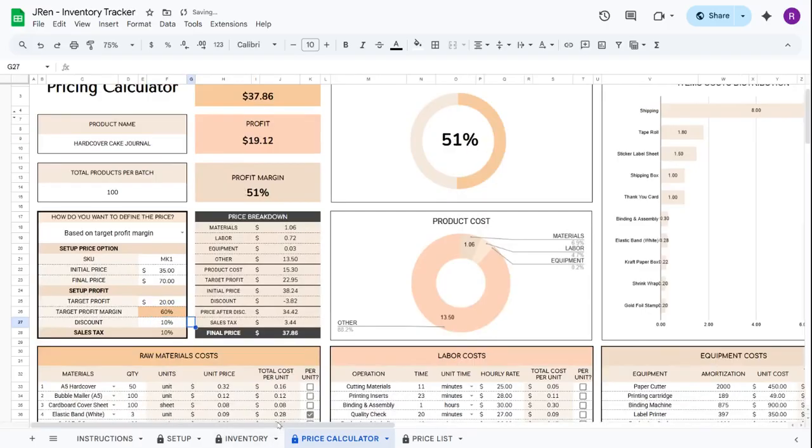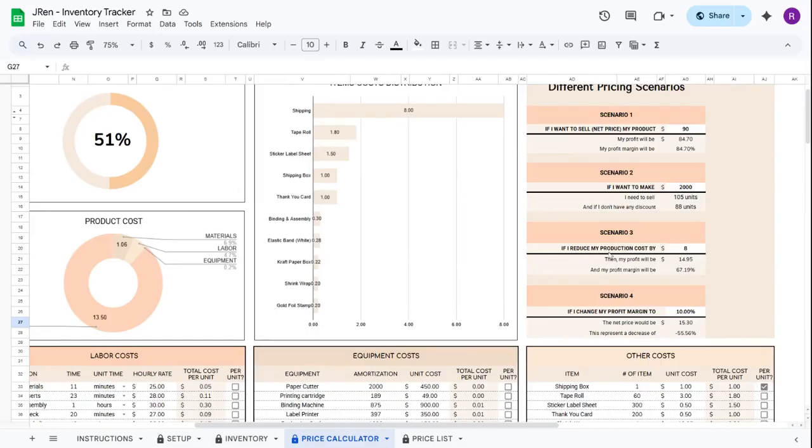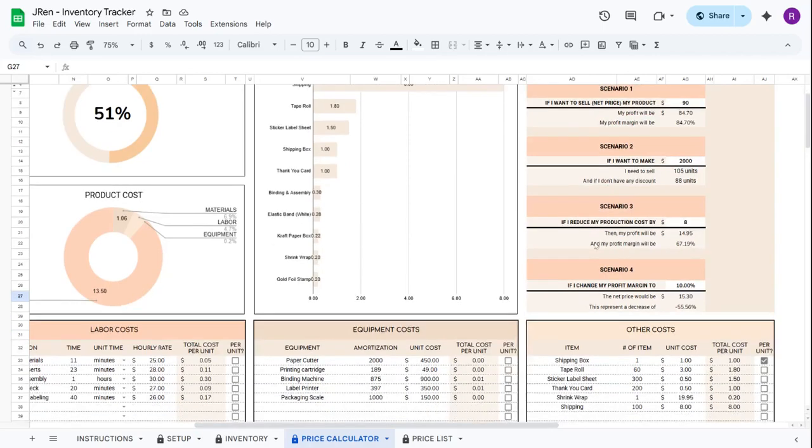There we go. Right, so last but not least, or last two but not least, if I reduce my production cost by, say, $8 per unit, then my profit will be $14.95 and my profit margin will be 67%. Again, absolutely healthy. If I change my profit margin to, say, just 45%, then I'm going to make $25 per unit, which represents a decrease compared to what we were aiming at before. If you recall, we were aiming at a 60% margin of 27%, right? So that's the price calculator.